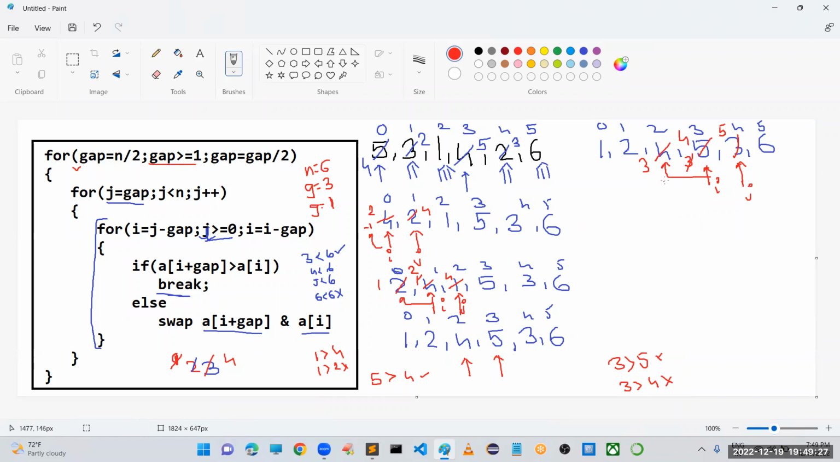Now I is equal to I minus gap. Now again I is pointing to here. Now what is the element? I plus gap, I plus 1, is nothing but here we have 3. Okay. So is 3 greater than A of I? A of I is what? 2. Is the condition satisfied or not? Yes. So it will break. It will come out from this loop.